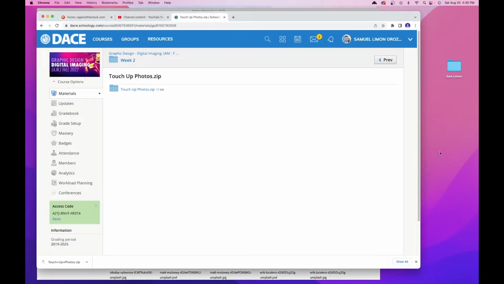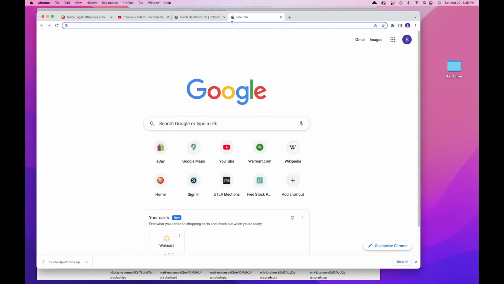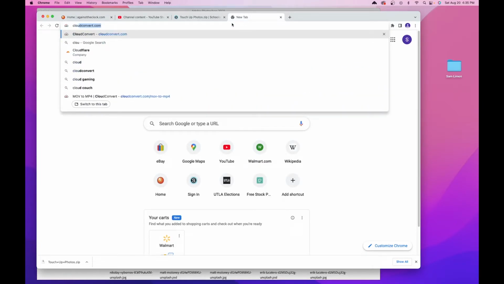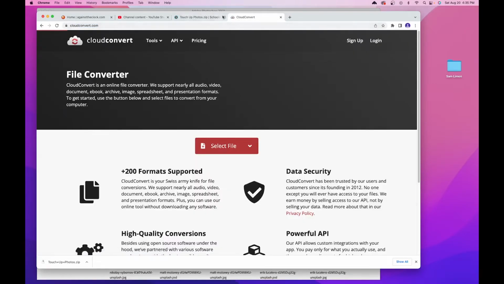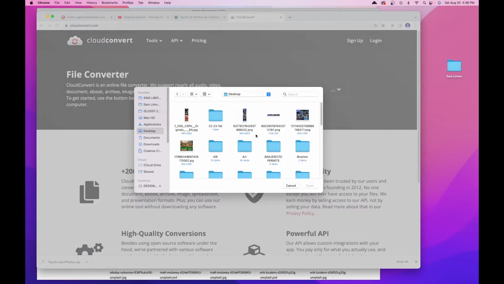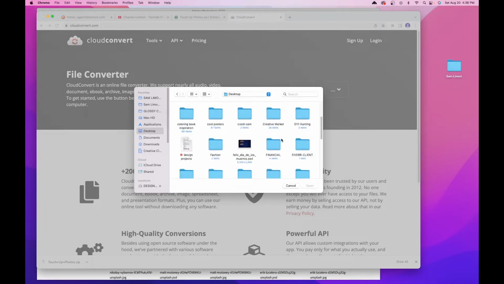So one thing that we could do in order to convert that image is go to cloudconvert.com, and hit return. And right here, we can turn that file into a JPEG. So what we're going to do is select our image from a desktop or wherever we put it. We're going to click on this red button, select file from my computer. And now we're going to go ahead and find it. I know it's on my desktop, so I'm going to go to desktop, and I know it is in my Sam Limon folder.